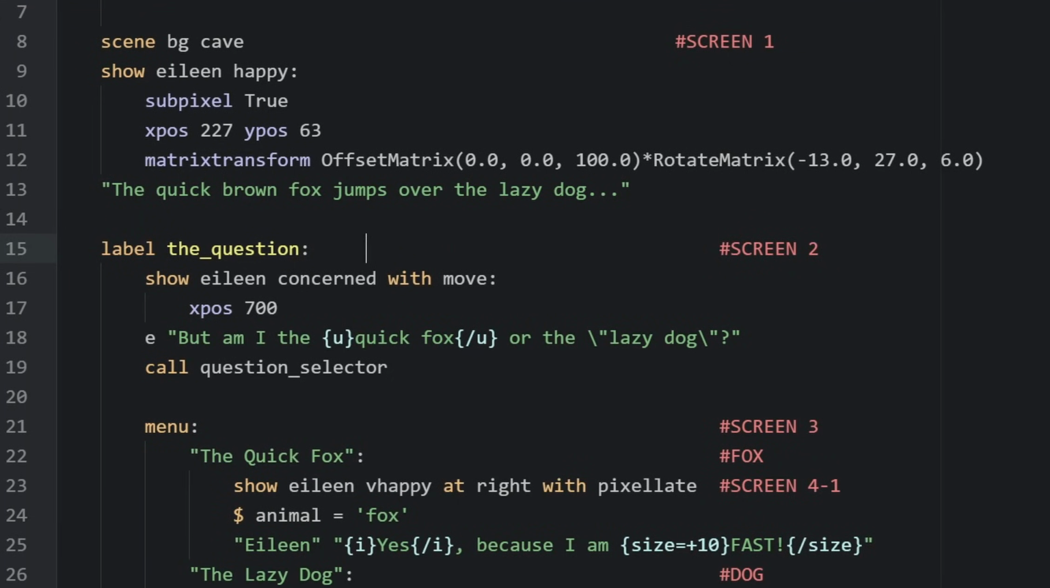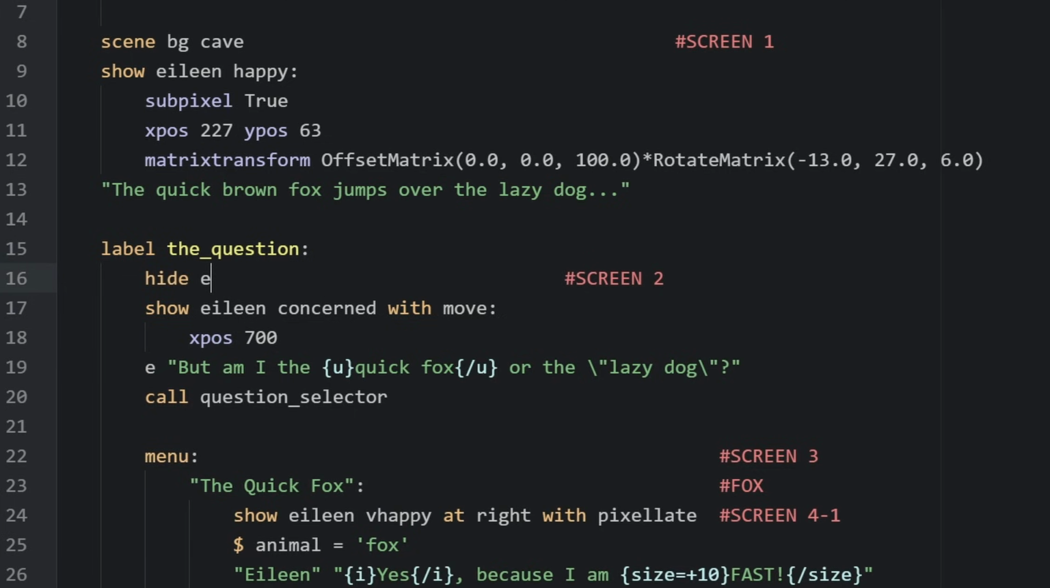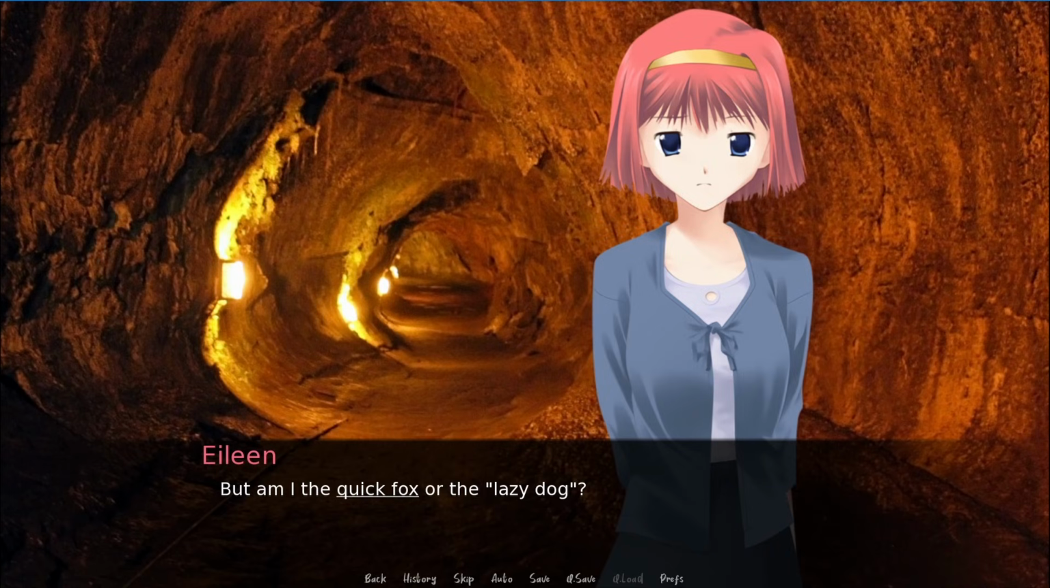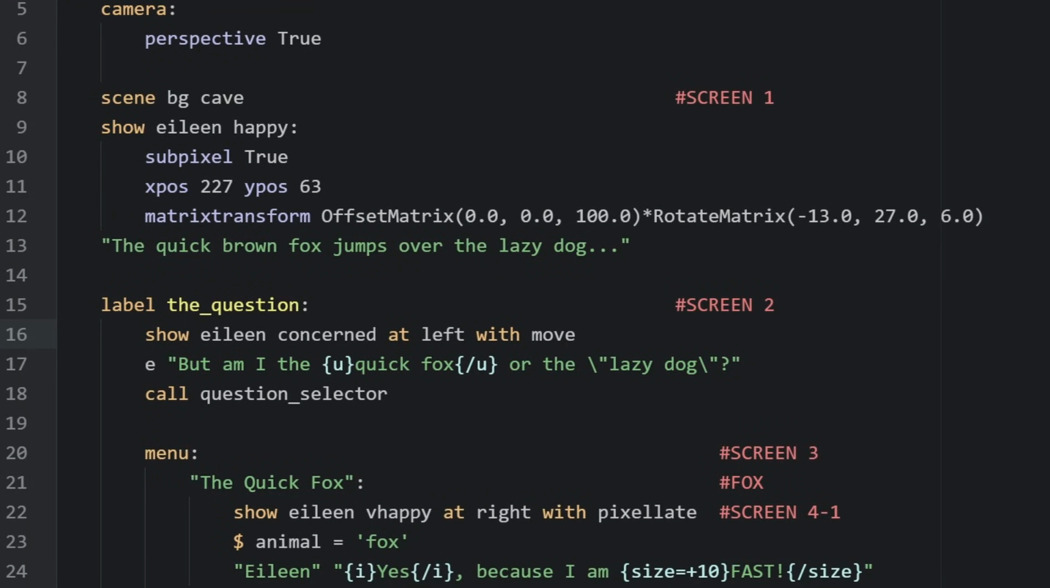In contrast, if we went back and said hide Eileen before we showed the next one, now when we press to continue, all the 3D transforms, the Y positions, all those things are reset to their defaults. So when you hide the image and show it again, Ren'py resets those values to the default. Now there are some special attributes. Under Show Eileen Happy, you'll see that the Ren'py Action Editor by default uses subpixel true. That's mostly just important for animation, so don't worry about it, but it's a nice thing to have in there.